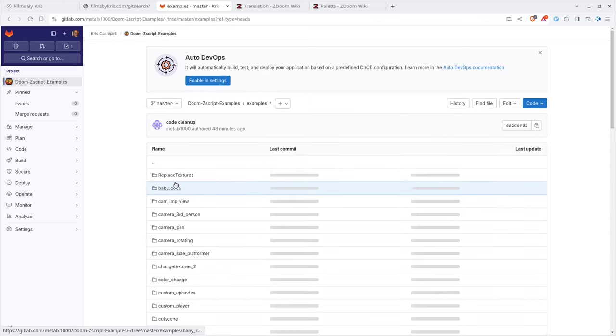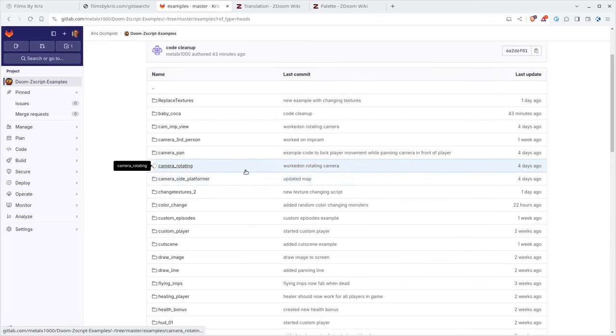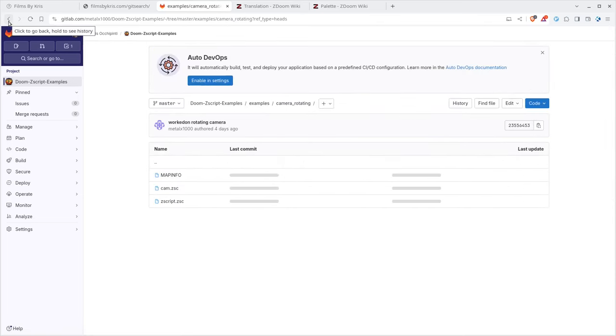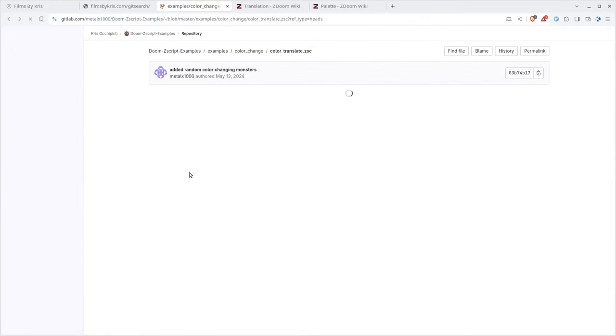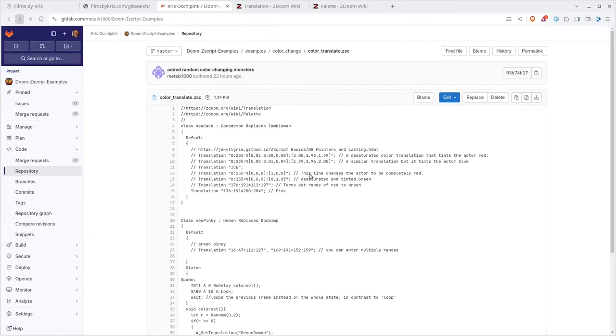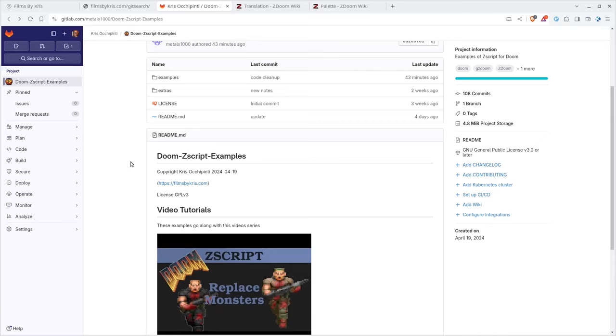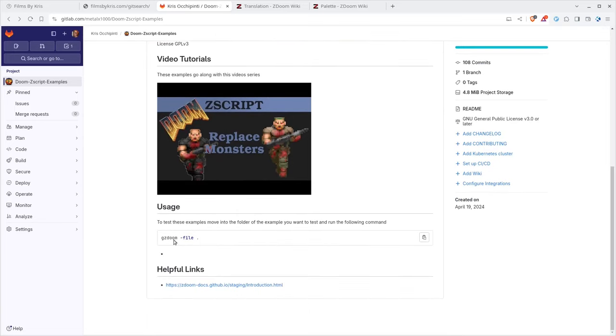Again, you can download all the examples. You just have to go into the examples directory, pick one, and then once you're in that directory on your system, it tells you here, in this project, there's a link to the playlist, but also you just go into the directory and you run gzdoom -file . saying, look at this current directory. And then it will ask you what version of Doom you want to run, and then you go into the game and it will be functioning.